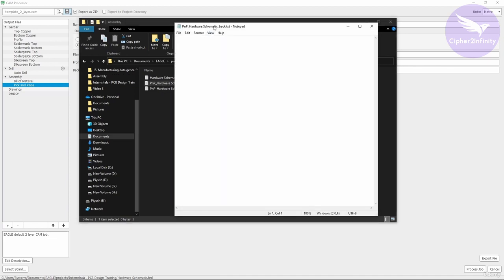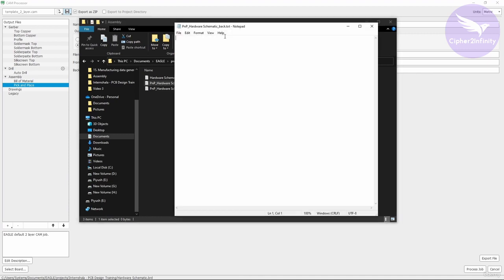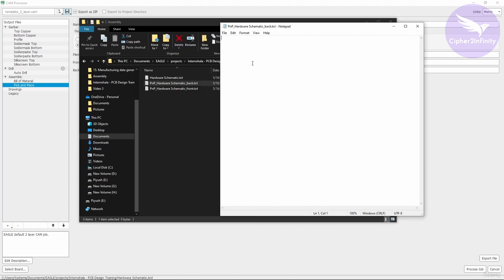Then this one is the pick and place file back, which stands for all the components placed on the bottom layer of the PCB. The coordinates of all those components will be present in this file. Now, in our case, there is no component on the bottom layer. That's why this file is empty.